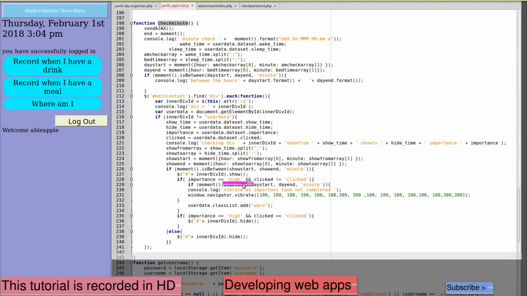If the importance is high and the activity hasn't yet been clicked, then the device is set to vibrate and the class is changed to add a warning to the activity display. If the current time isn't between the display times for that activity, then that activity is hidden.